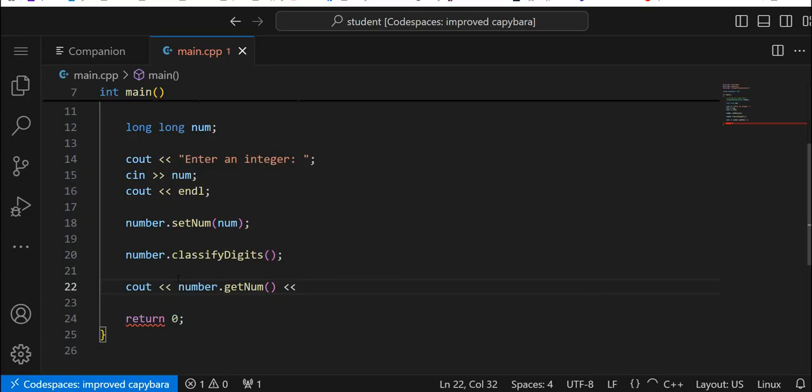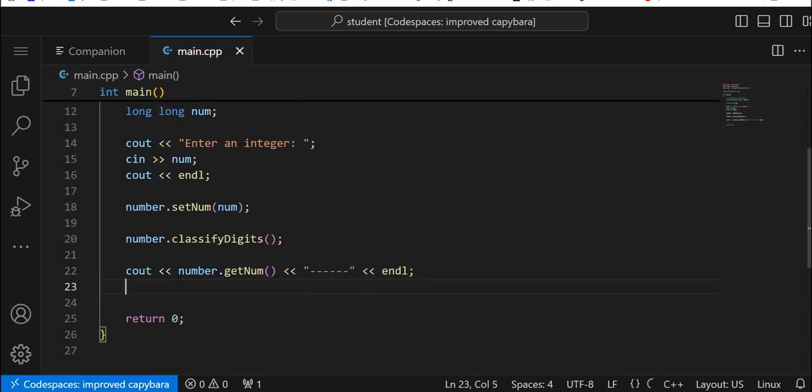Let's use the dash or the underscore. No, let's use a dash. So the underscore will connect. Yeah, they'll connect. Let's go 1, 2, 3, 4, 5, 6 dashes. And then endl. I can't use this semicolon there yet because we're going to continue.